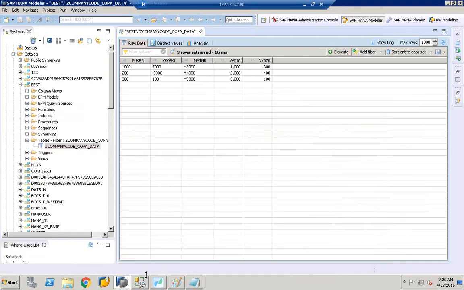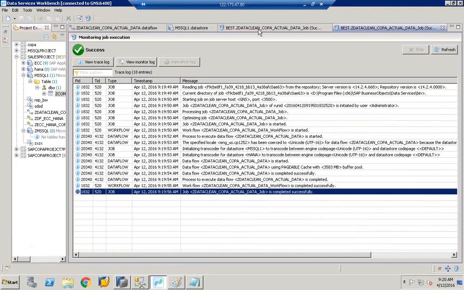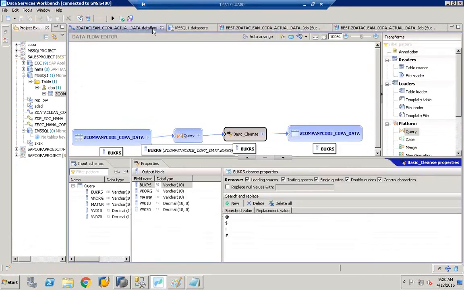So for any values that are not cleansed by the system, yes, we can go to the data flow. On each column, we can see what are the values and we can replace them with blank. So this is how I can use basic cleanse transform.